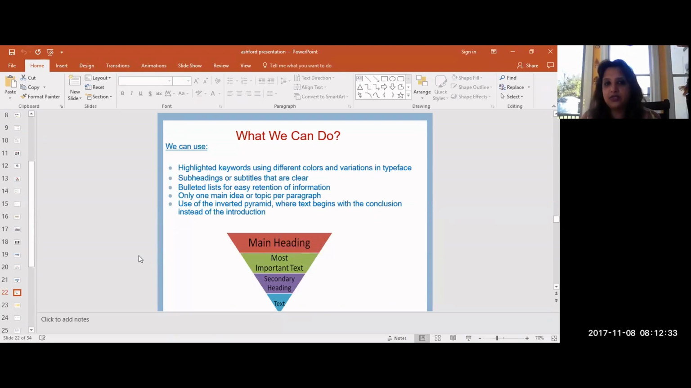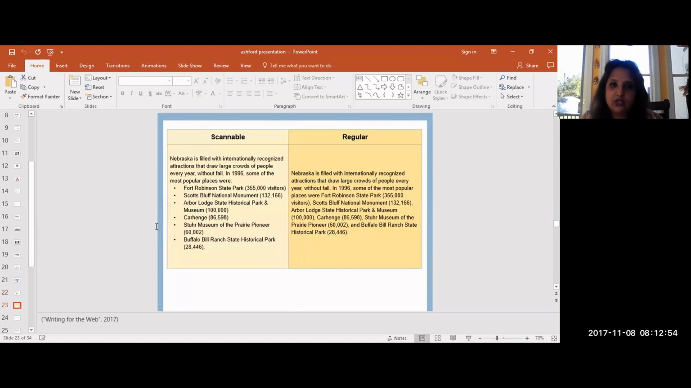So if you know that this is how students read, use subheadings and subtitles, bulleted lists, one main idea or topic per paragraph, and this very famous inverted pyramid, where the most important text is in the beginning. We know that this is how students will look for something. In this example, on the right side we have one way information can be presented, but on the left side we have what's scannable, what's quicker to read.